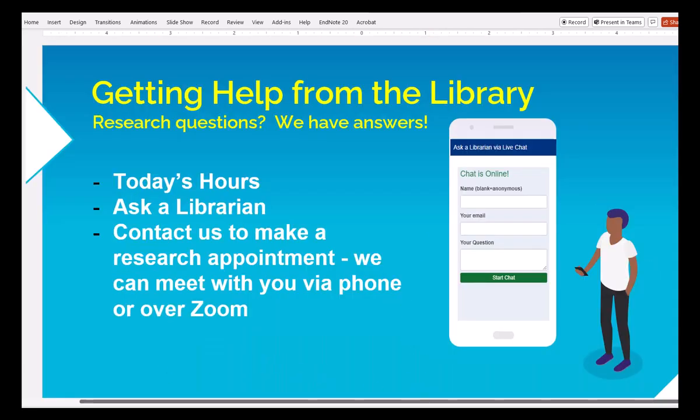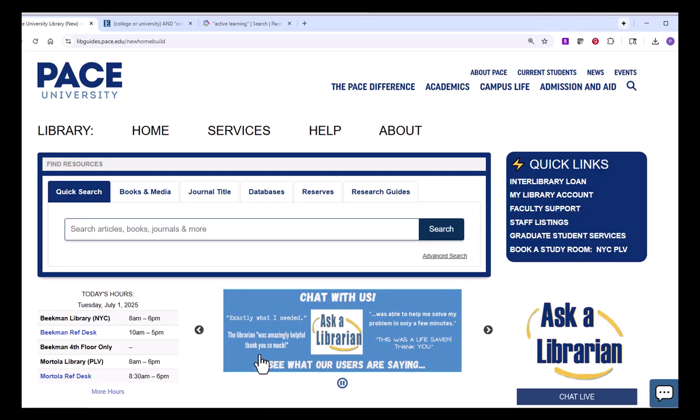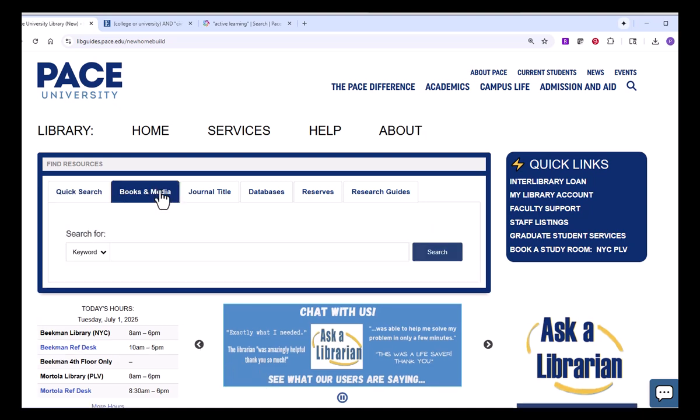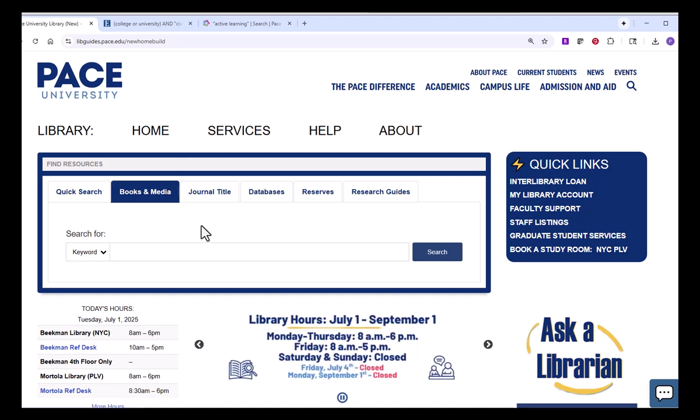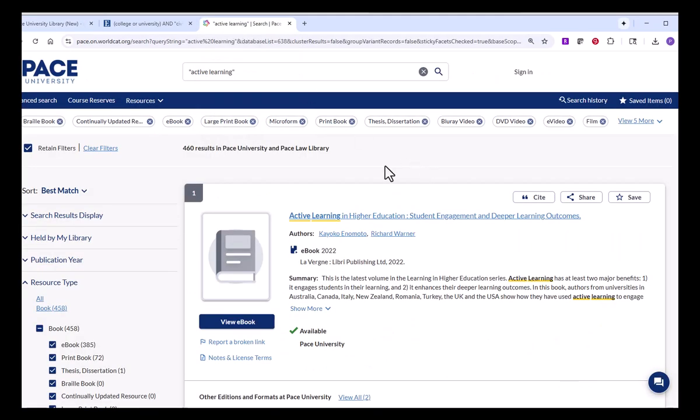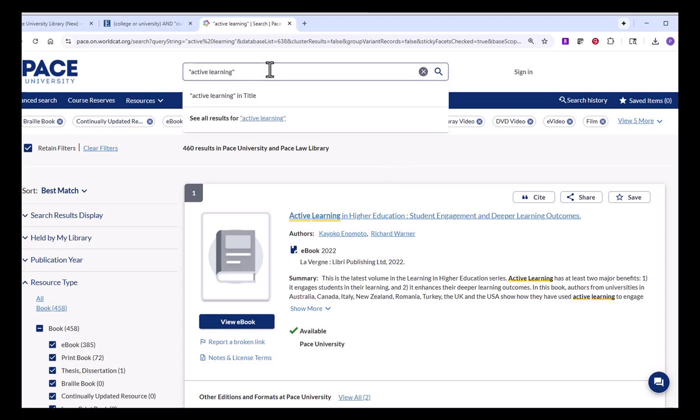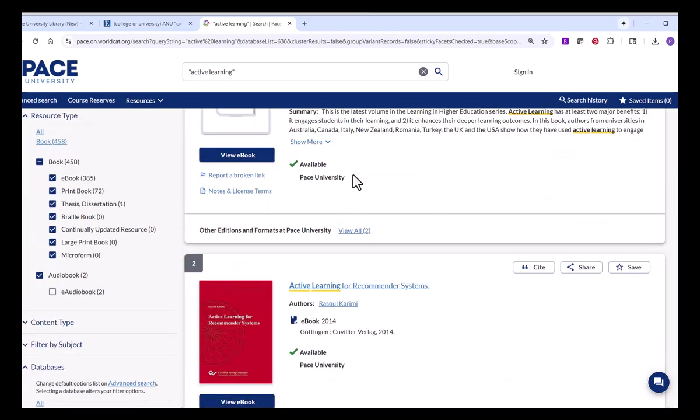So let's actually go over to the library webpage now and take a look at some of these tools. So I mentioned Books and Media. Again, Books and Media tells you what books are on the shelf in the 3 PACE Library locations, and it tells you what ebooks we have and what streaming films we have. Now I've already run a search in the Books and Media tool on the phrase active learning, and you can see that I have a number of results here.